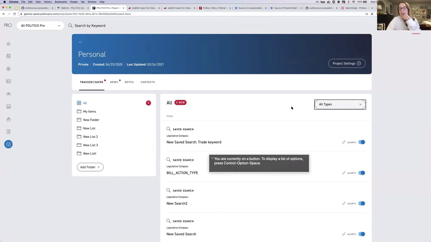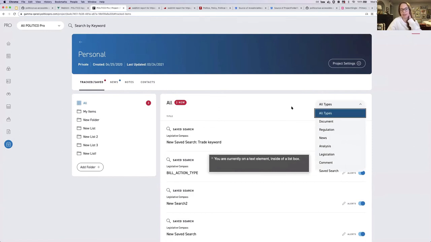You are currently on one of the requirements to display a list of options. Press Control Option Space or Return to expand the dropdown. All types, 1 of 8. And it should read out the currently selected option. And then you can go up and down with your arrow keys to see other options for the select. Document, not selected. Regulation, not selected. And it should tell you if it's selected or not. Inside of a list box. News, not selected. Analysis, not selected. And then you'd need to press enter to select it.